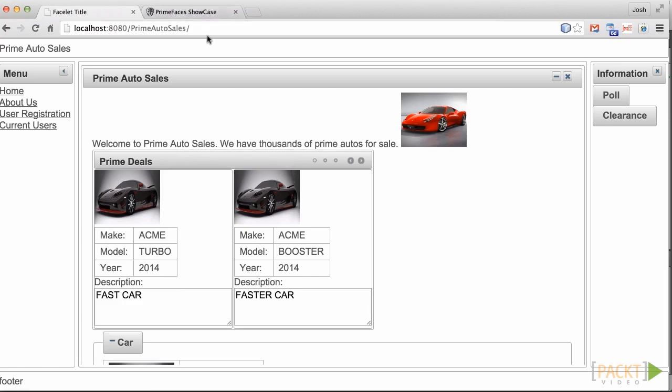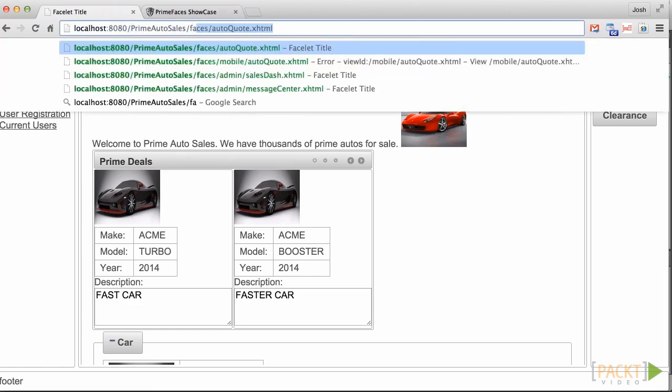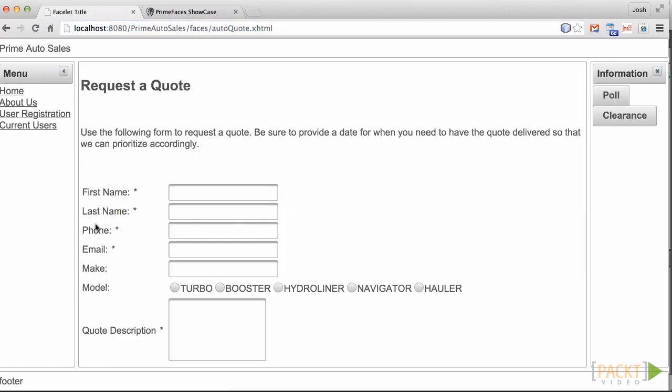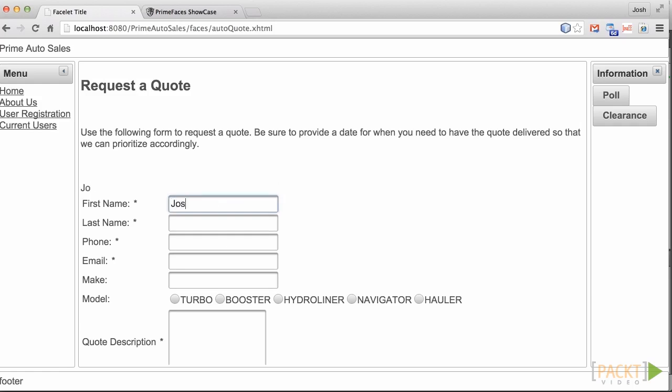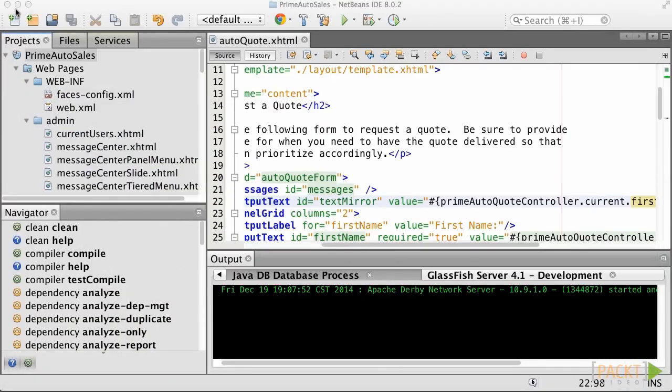It seems that we do not have a way yet to navigate to the autoquote view since our managers have not yet decided where to add it. So type the URL to this view into the browser. Now when the page loads, type some text into the first name field and see the results mirrored above it. This is due to the Ajax behavior of submitting the field content to the bean when it changes and then updating the view using the partial page update. Pretty slick and easy to implement, right?